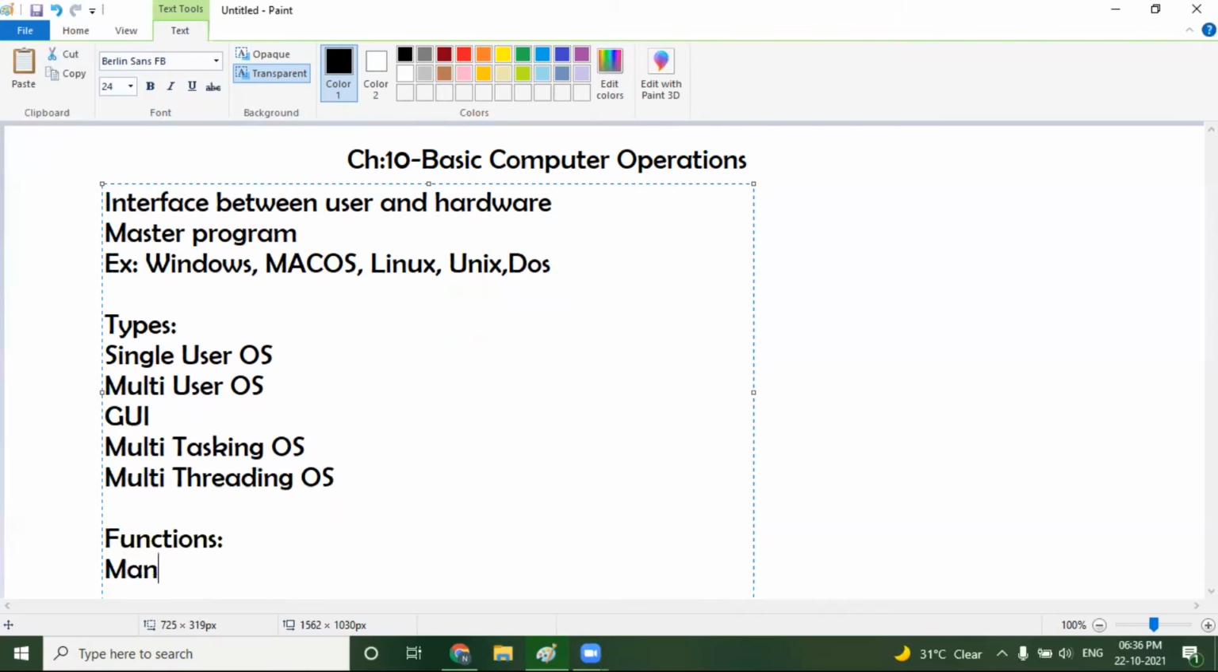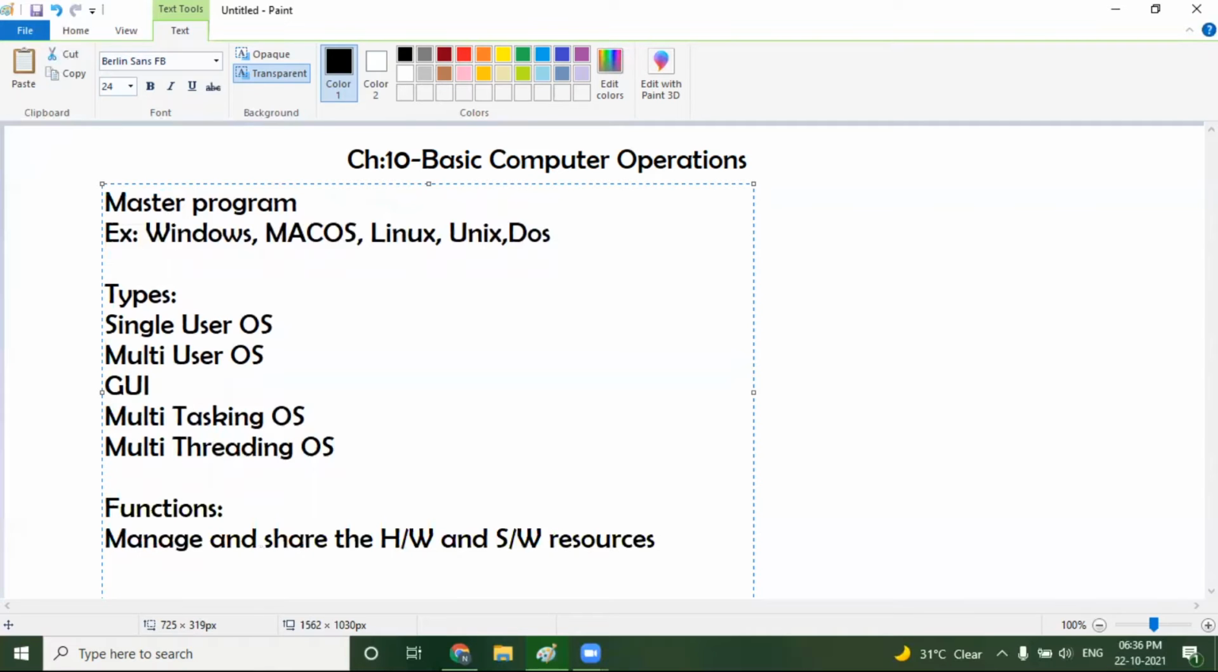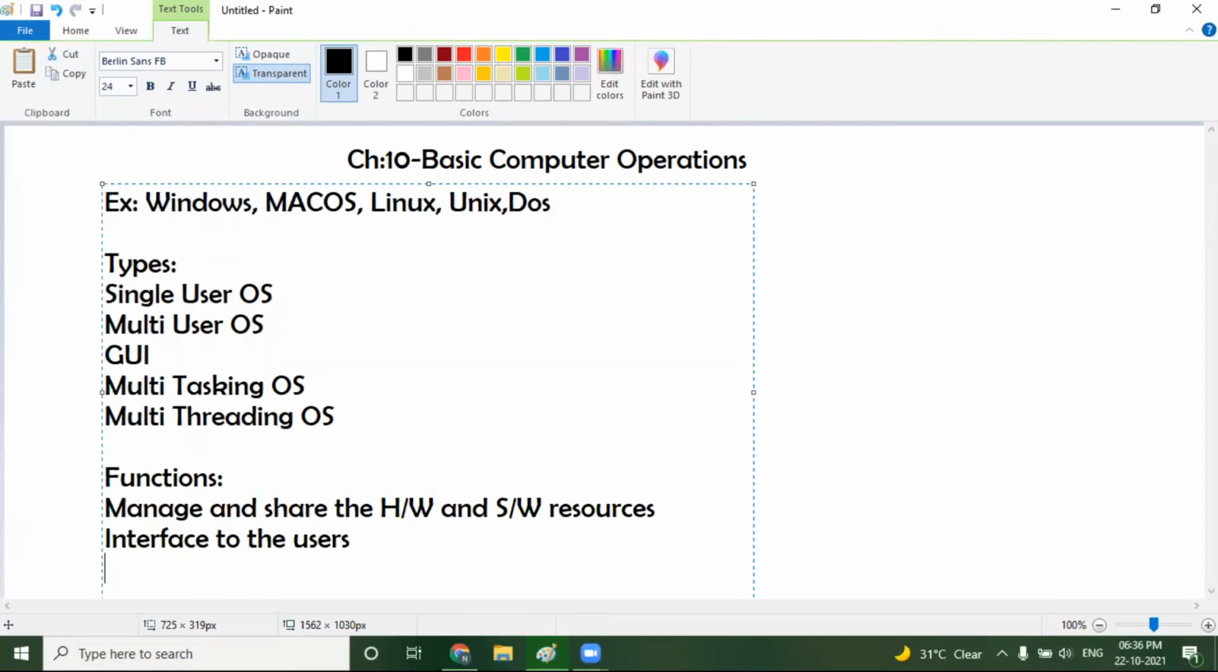So it manages and shares the hardware and software resources. It is working in between hardware and software, right? And it provides an interface to the users to communicate with the computer. And it communicates with each application or interactive user about the status of the operation and any error that may have occurred.